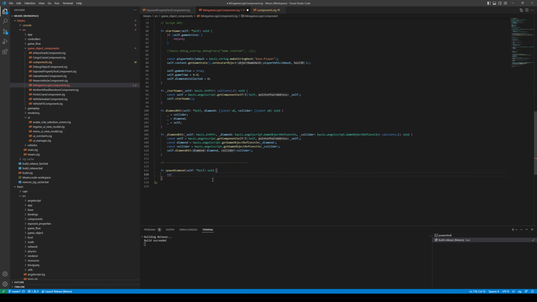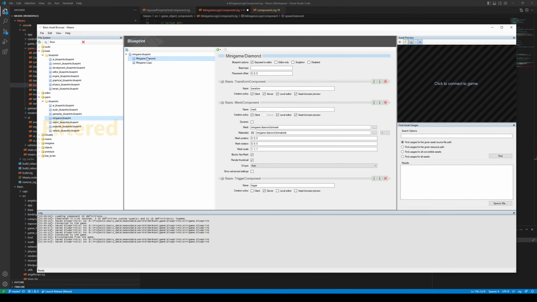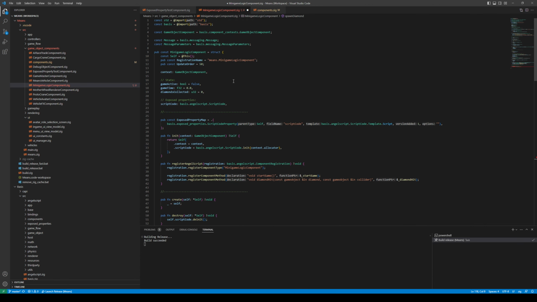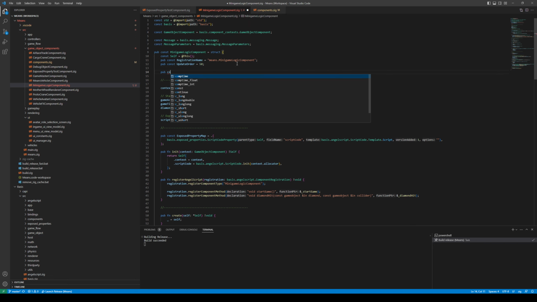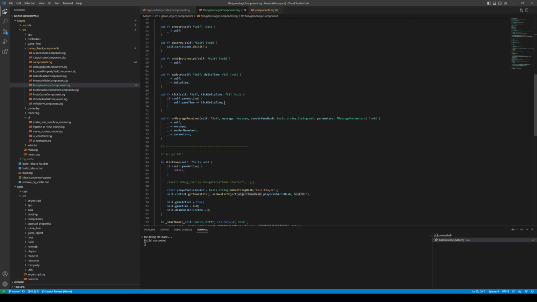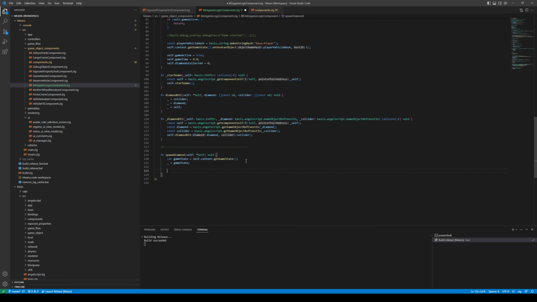So the first thing that we'll want to get a reference to is the game state object, and we can get that through the context. So game state. And we'll probably want to hard code the name somewhere here, so we can copy the name. Minigame diamond is the type that we'll want to spawn. Let's put it up here before all of the actual data. So const is like diamond object type, and that's just a string. So minigame diamond.